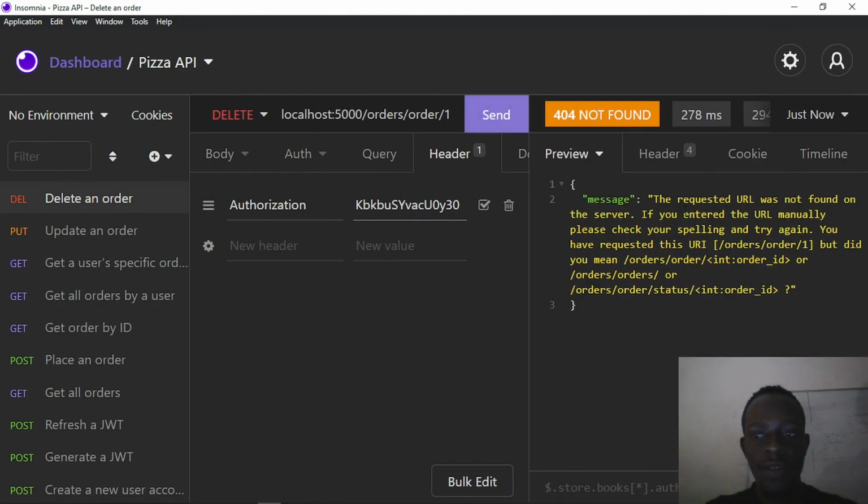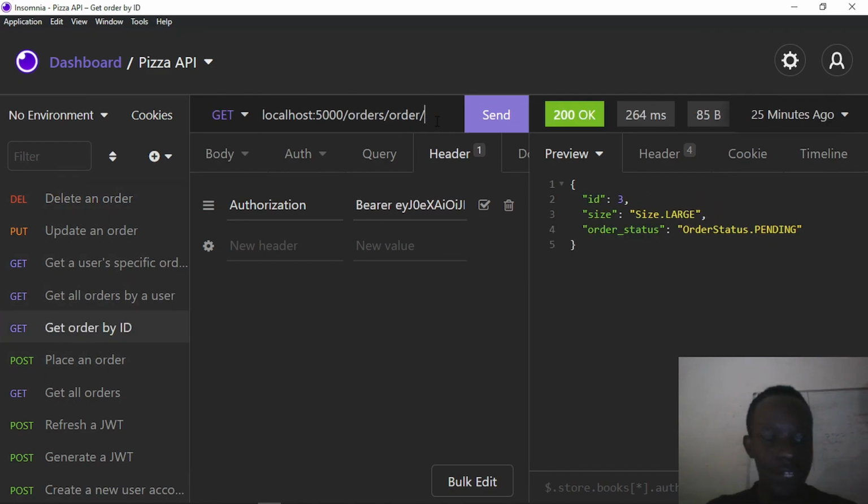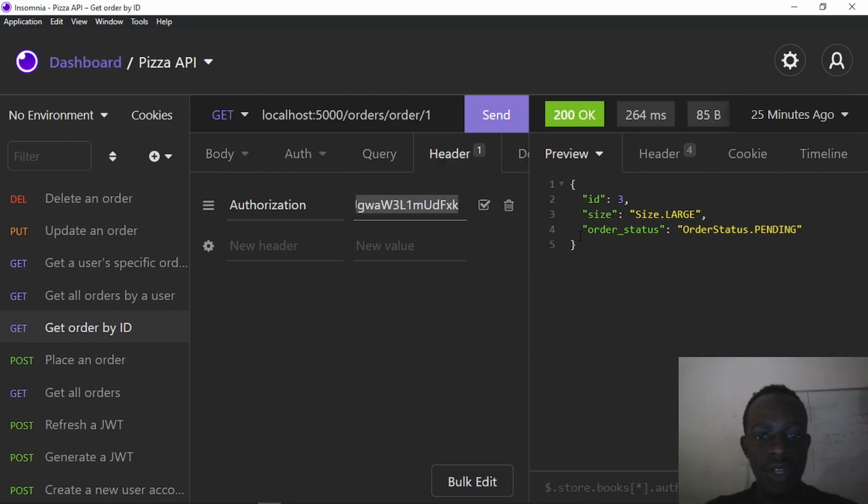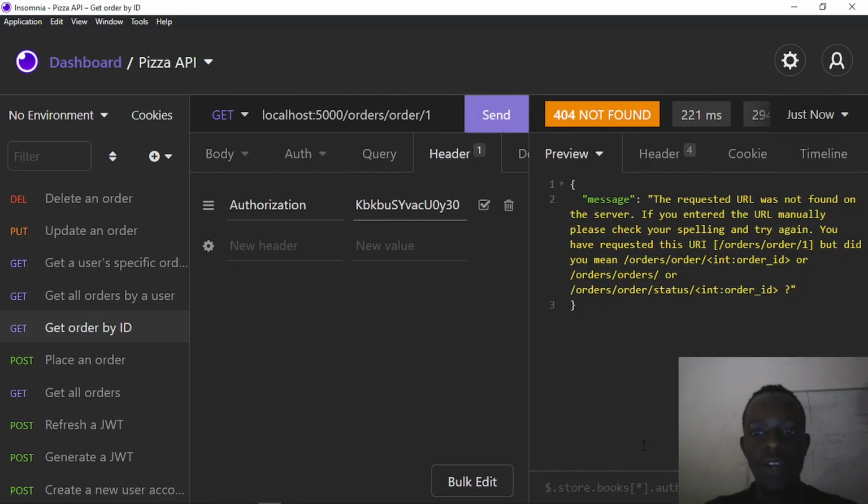right now we see that the requested URL was not found, and this is because the order was deleted. So let's try to actually go ahead and get it. When I try to search for that specific order with ID of 1, I'll change our token. When you send this, we now see that the URL is not found. This is because our order has been deleted.